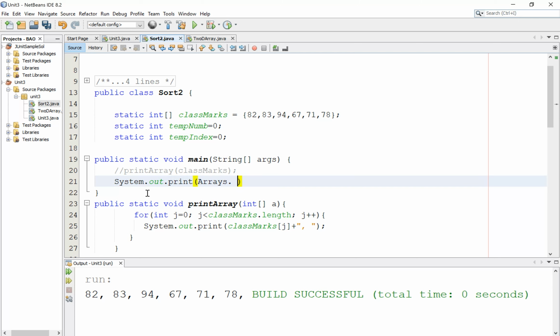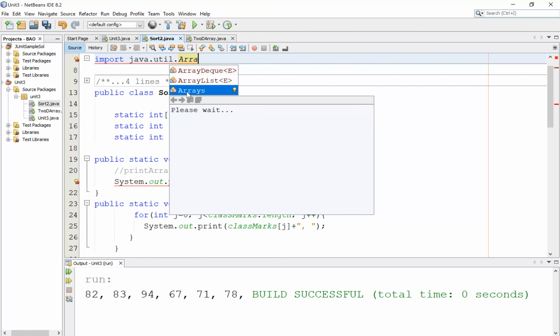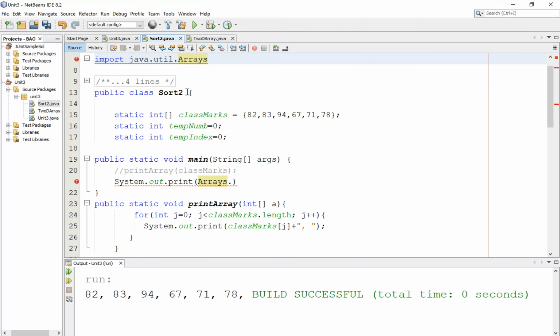So we need to use the Arrays library, so to be able to use that we have to import it. If we kept going with this, it'll eventually tell us that we need to import it. Import java.util.Arrays. You can see it coming up. And now this will let us use a whole bunch of methods that are available for arrays.